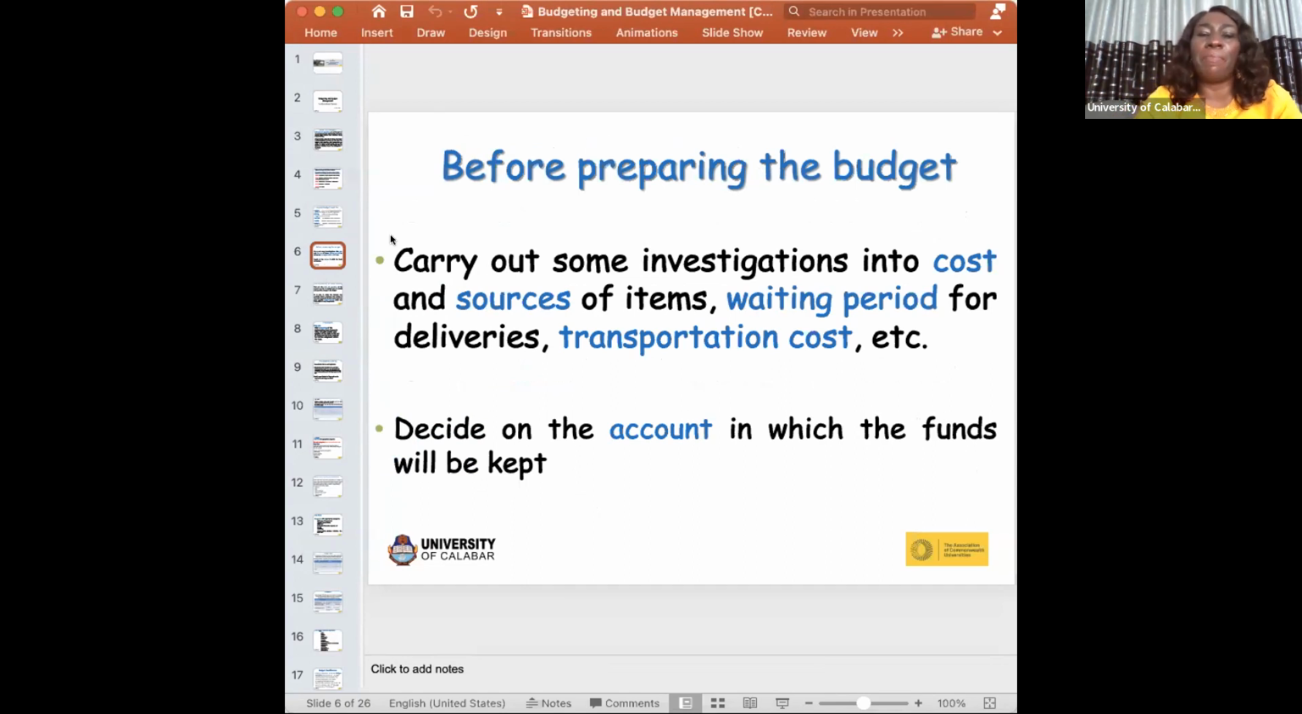But before preparing a budget, what do you need to do? You need to carry out some investigation, more like a market survey. You need to know the costs and the sources. Assuming, for instance, you want to buy equipment, you need to get a pro forma invoice from different places to help you see the one that will give you the best result for the research or activity you have, and also at the best cost.